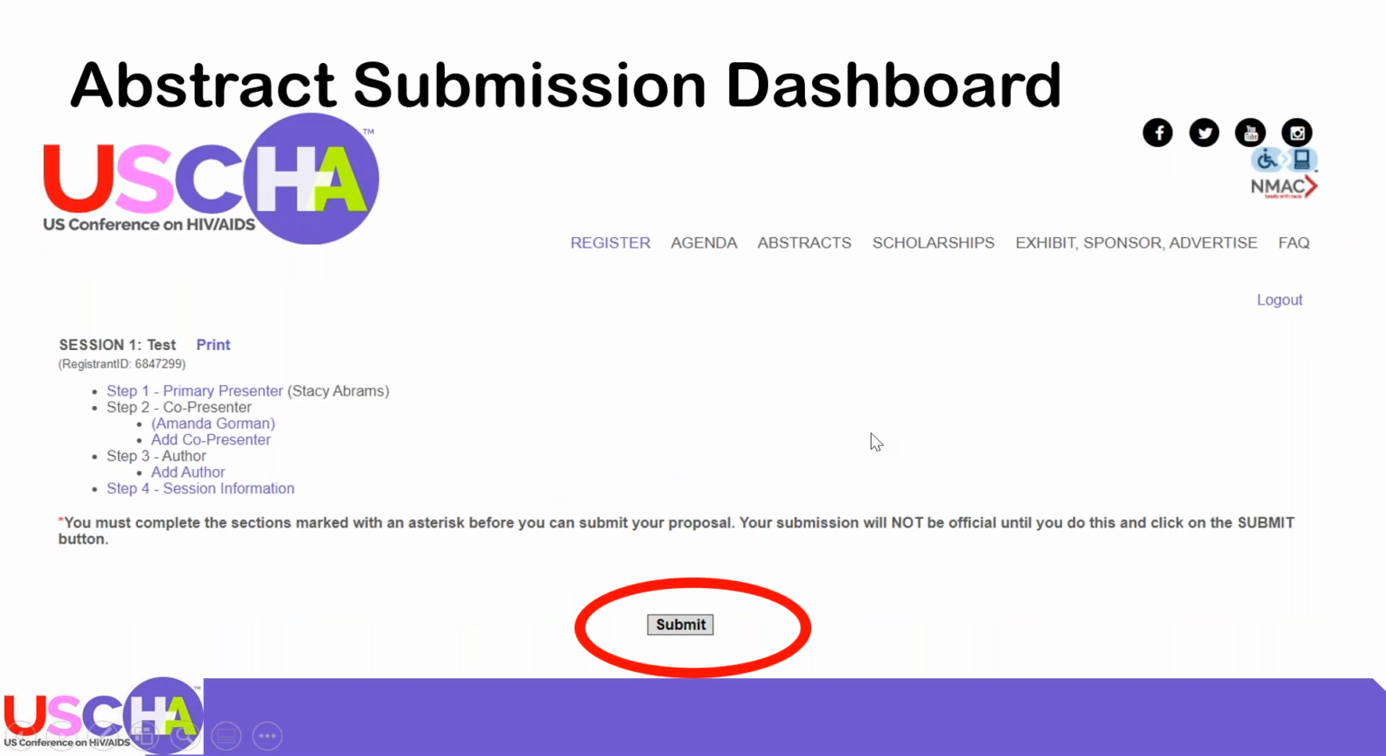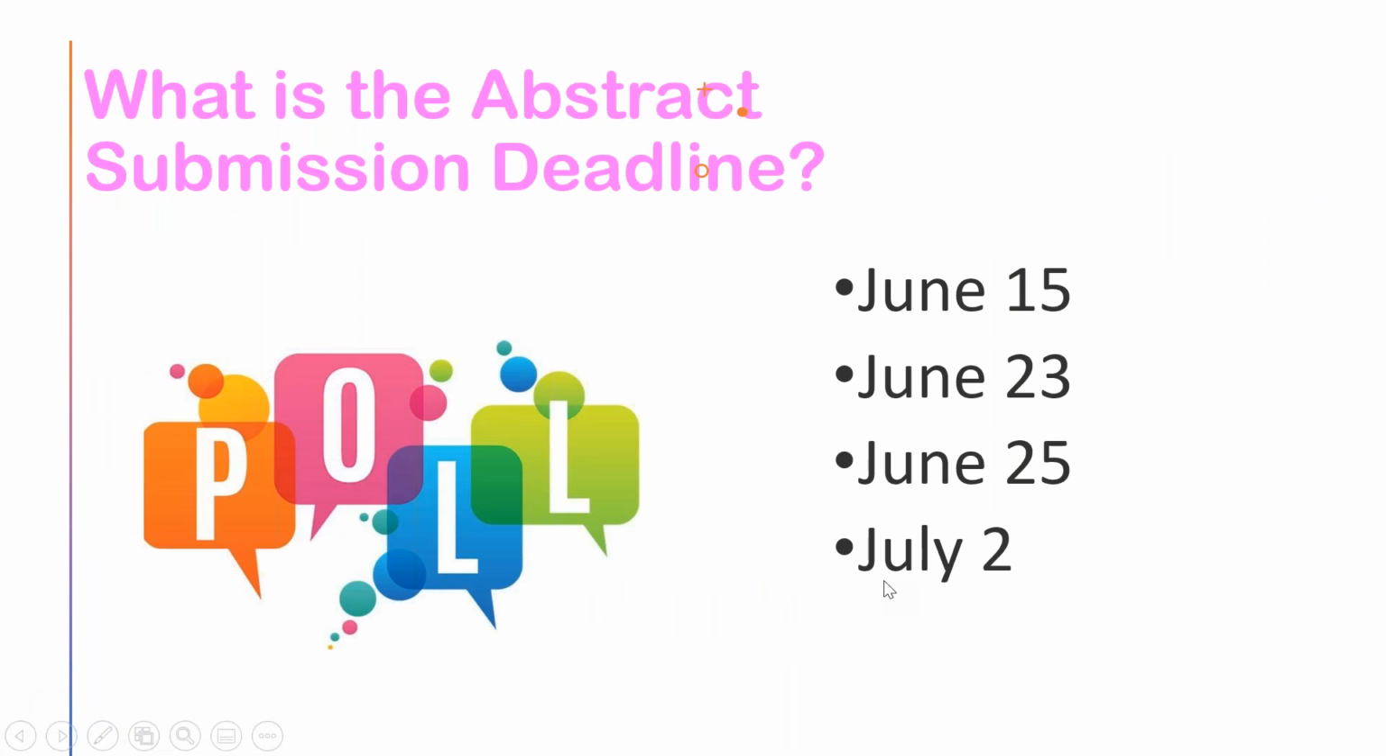Once you finish putting in your information that was missing, you'll see the red asterisk has gone away now. The submit button has darkened, and you're able to submit your abstract. Once you do so, you'll get a confirmation email saying you have submitted your abstract. So we've gone through everything on how to write your abstract.